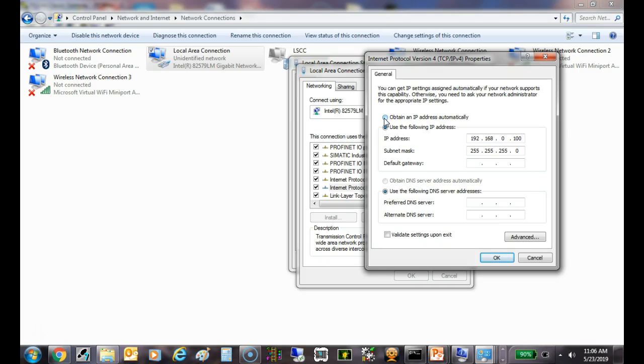Our DHCP server too. We have DHCP services running on our server. We got our own domain server over here. So what's a domain?